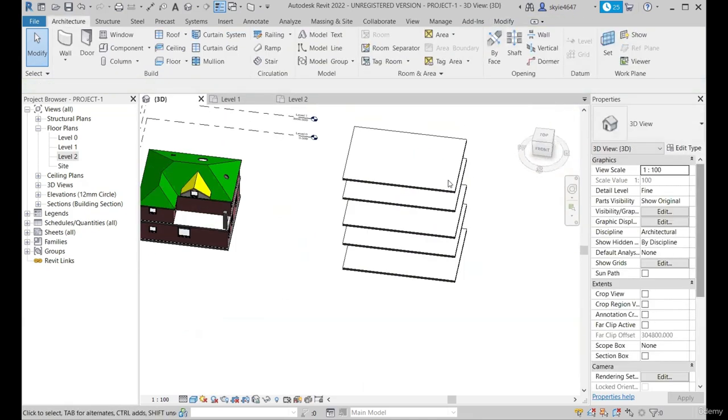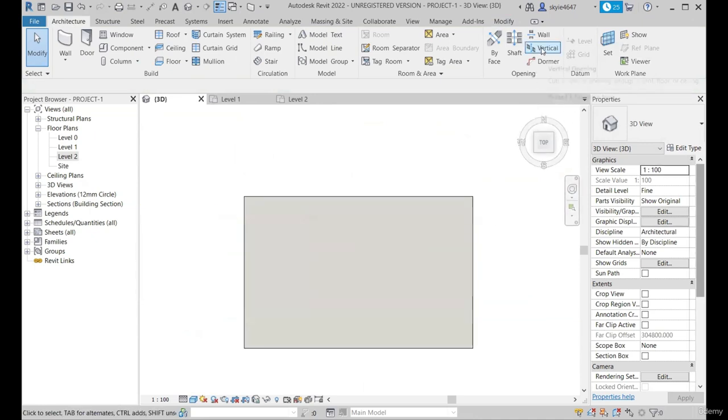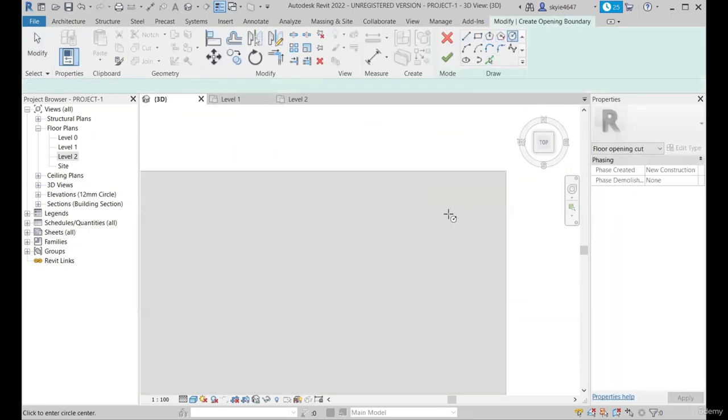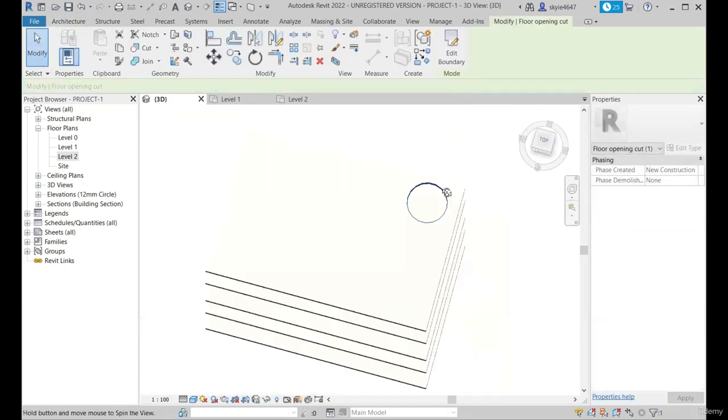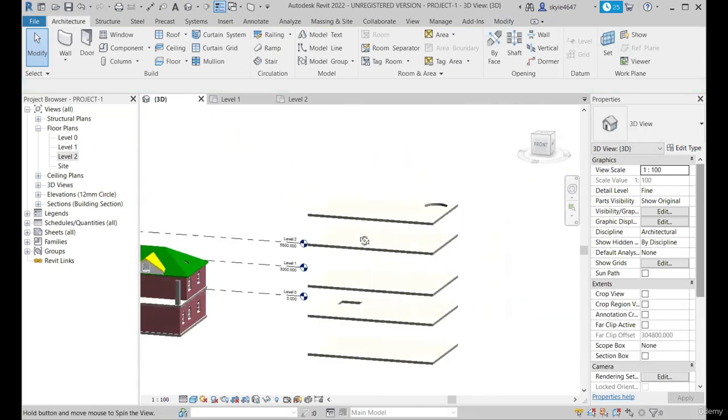If you want to do that in 3D as well, go to the top. I've selected the top floor. And if you want the opening to be vertical, you can give that as well. Select the floor and you can model the openings, sketch the opening. And in this way, you can have openings in your floor as well.